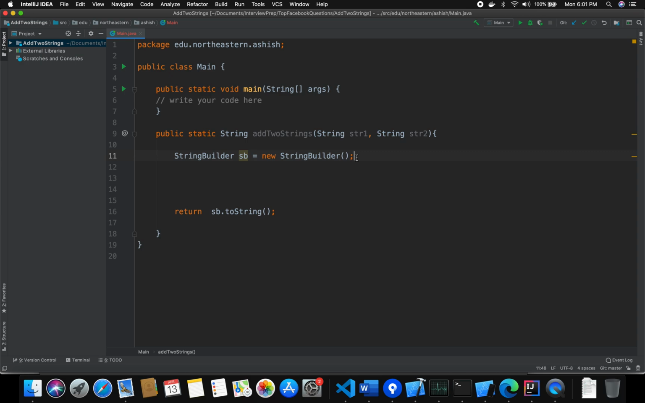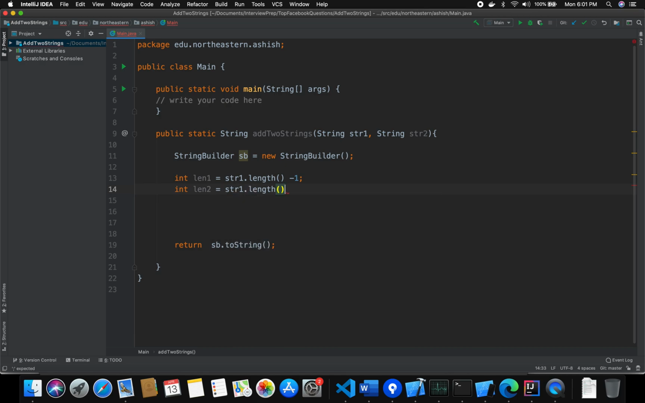We'll get the length of the first one and the length of the second one. So integer length1 is equal to str1.length minus 1. That's the last index. We'll get the index of the first one, and the index of the second one is equal to str2.length minus 1. We can probably check the conditions over here. If the length of str2 is 0, or if the length of str1 is 0, in that case we just return the other one, because the sum will basically be the same.